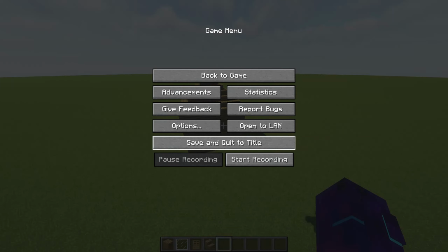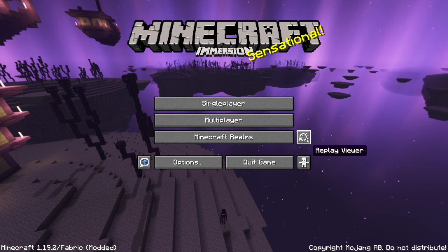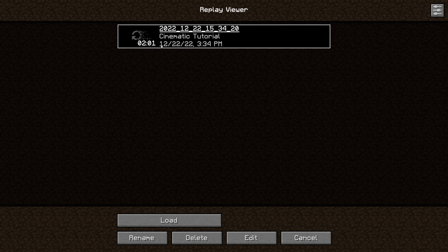Once this is saved up here, that means you're good to go, and you can go into your little replay viewer. Now you should have one thing from the world or server that you replayed in. It should be here. This is the name of the video, but it's displaying the date here. Here is the actual date down here. This is just the name of the video.